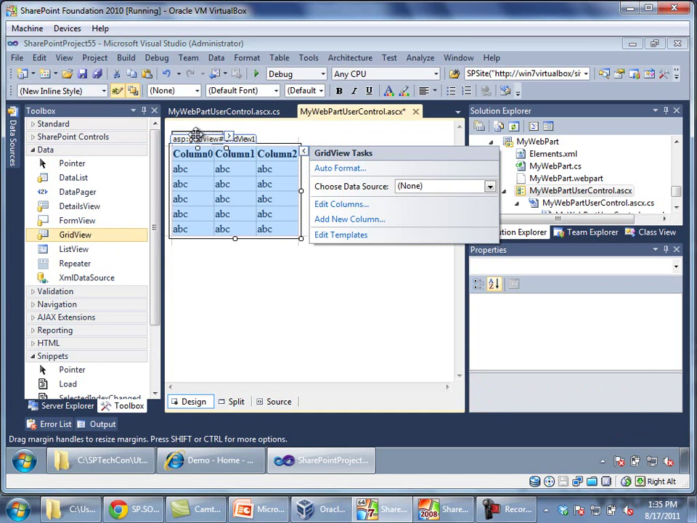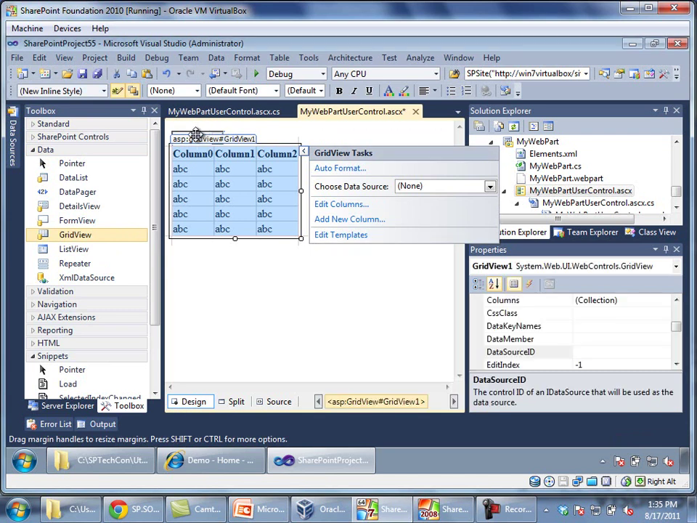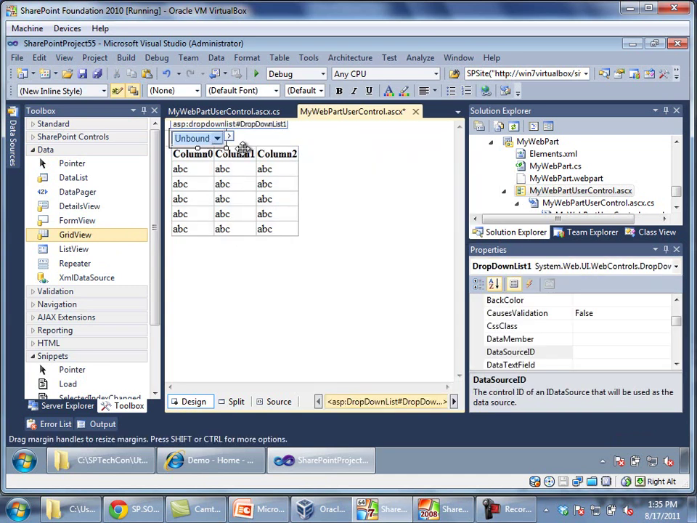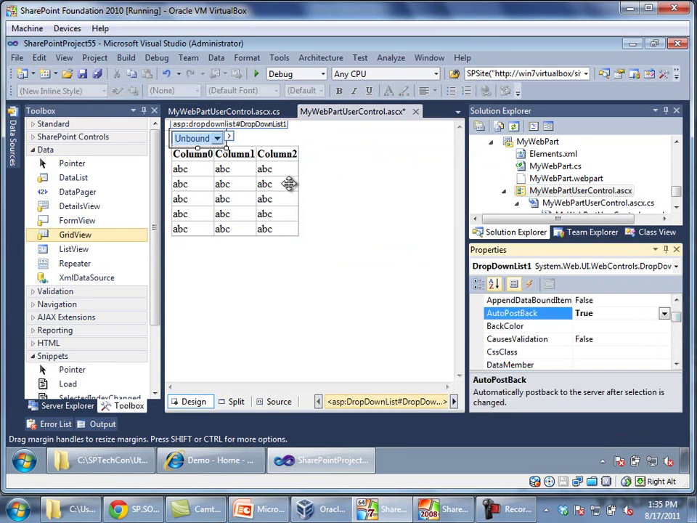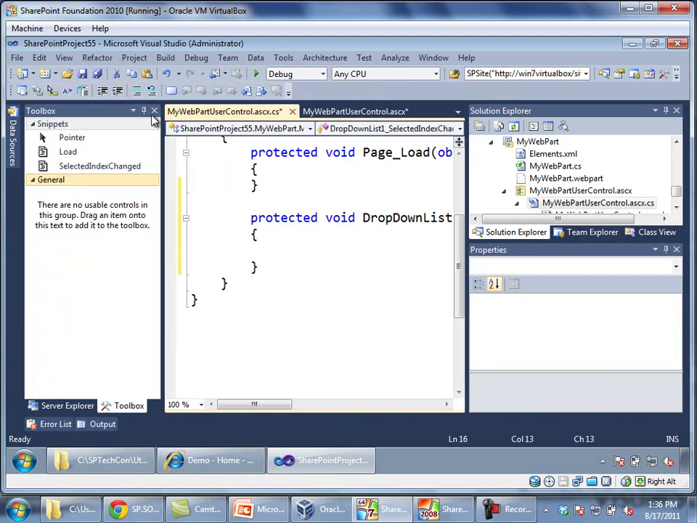Okay, and then we need the drop-down list. The drop-down list is going to show the names of the lists in the current site. So we need that too, as soon as this goes away. There we go. When I change this, I want it to post back so that we can update the grid with the data from that list. And I need the event handler for that event, and then we're good.